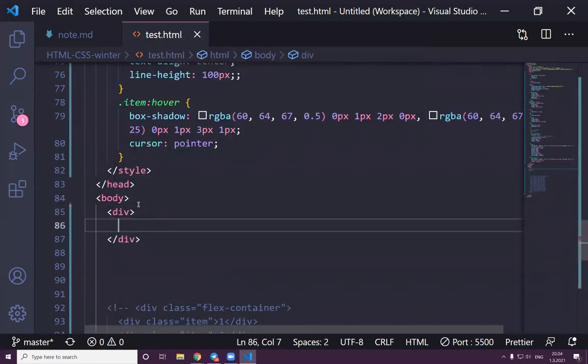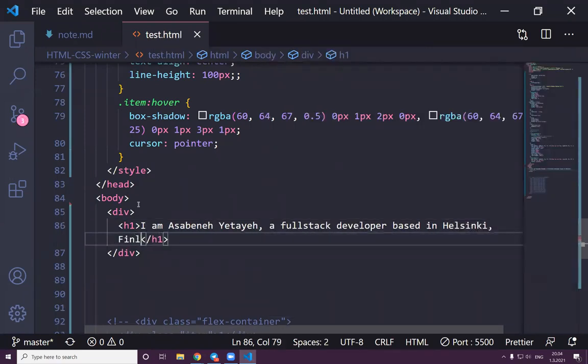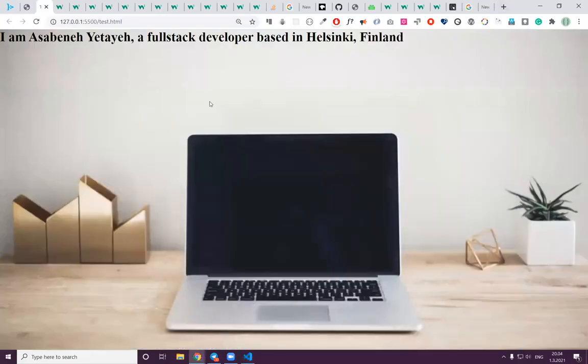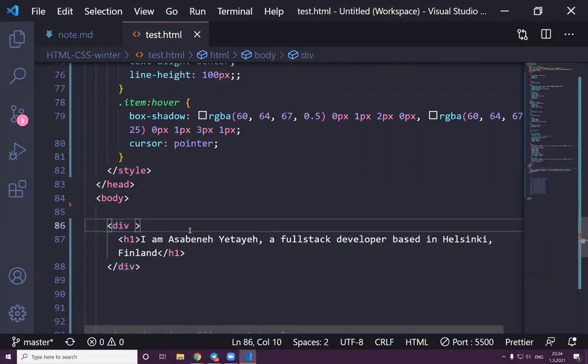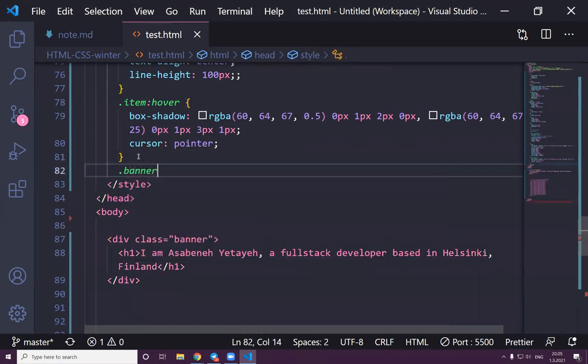And maybe we can have a div here and h1: I am Sabine, full stack developer based in Helsinki, Finland. Something like that. So there it is at the top, but I want to make it somewhere here. How do I do that? We can give it a name. For the time being, we can give this a class, maybe a kind of banner. It's not a banner, but let's give it banner for the time being.